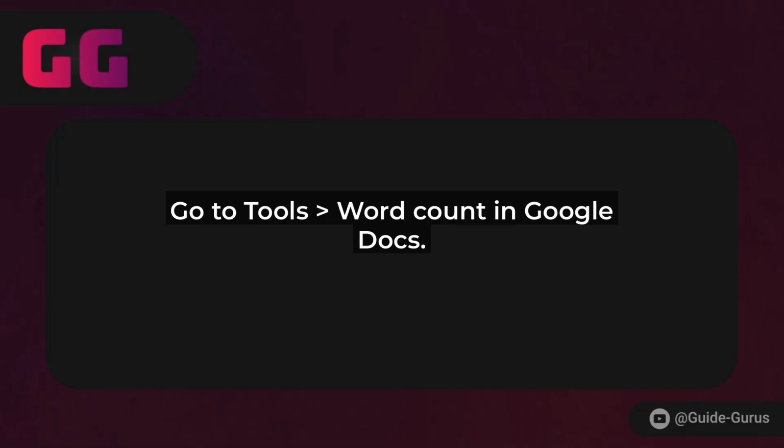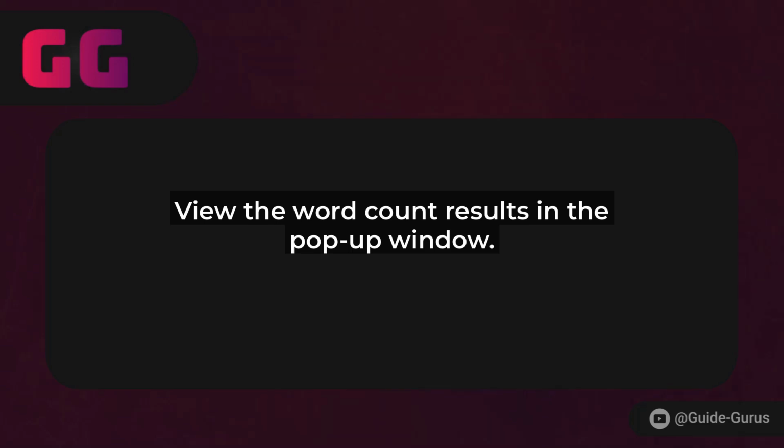Step 5. In Google Docs, click on Tools in the top menu bar, then select Word Count. A small window will pop up showing the total number of words, characters, and even paragraphs. Boom! You've got your word count.